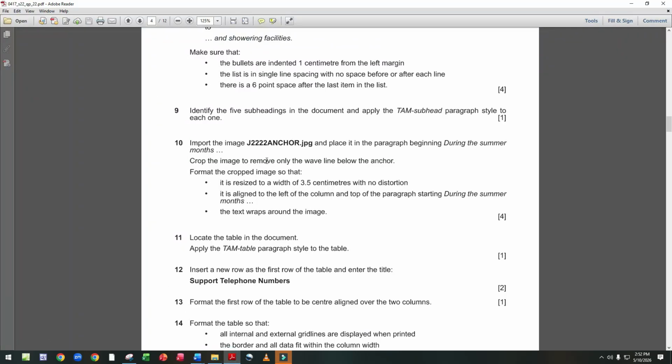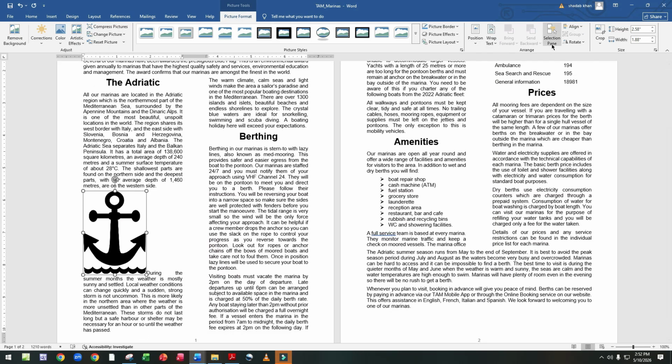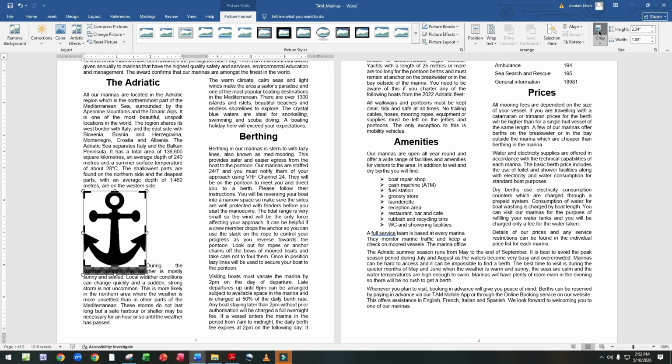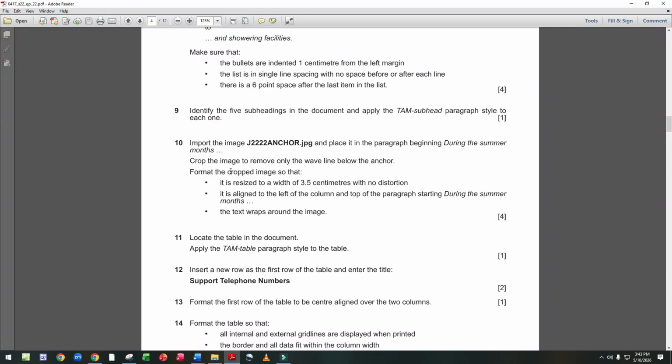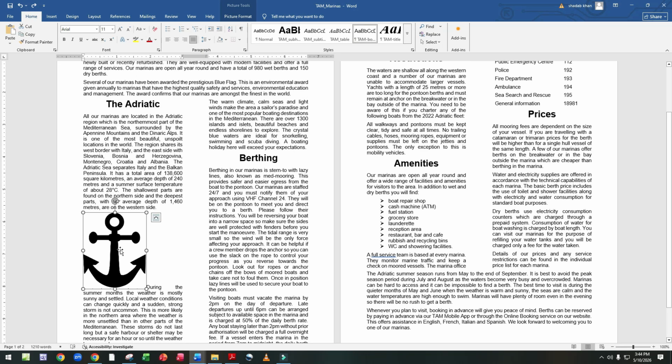Crop the image to remove only the wave line below the anchor. Now we remove the wave, so crop this image up to wave. Here we remove the waves. Format the cropped image so that it is resized to a width of 3.5 centimeter with no distortion. Now we open a file. Here is an image.